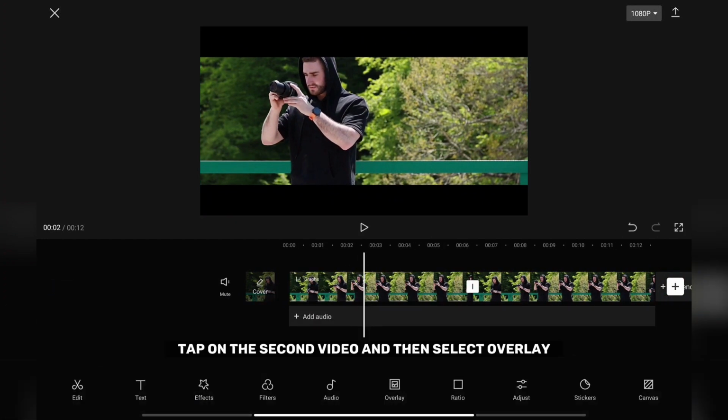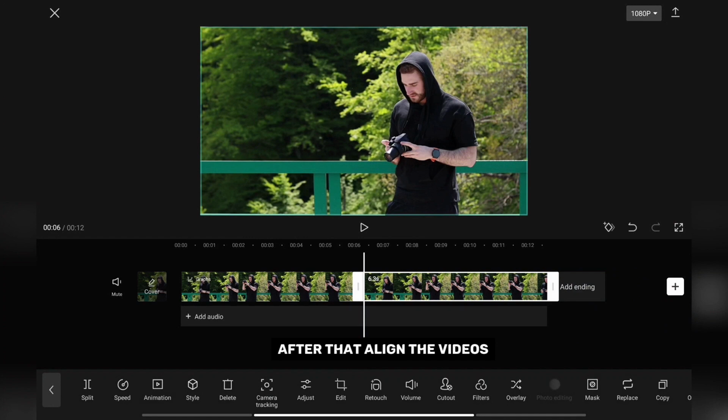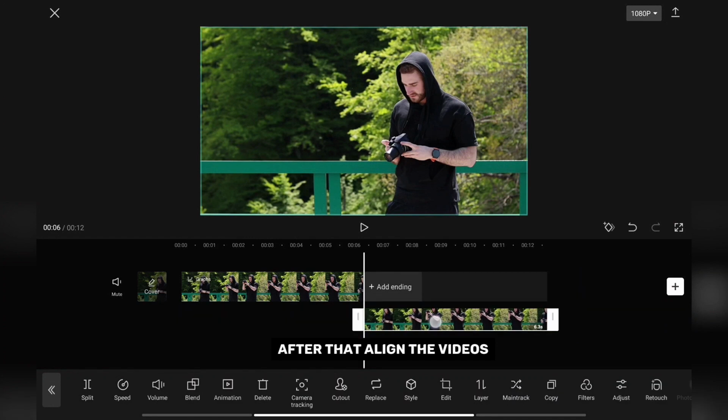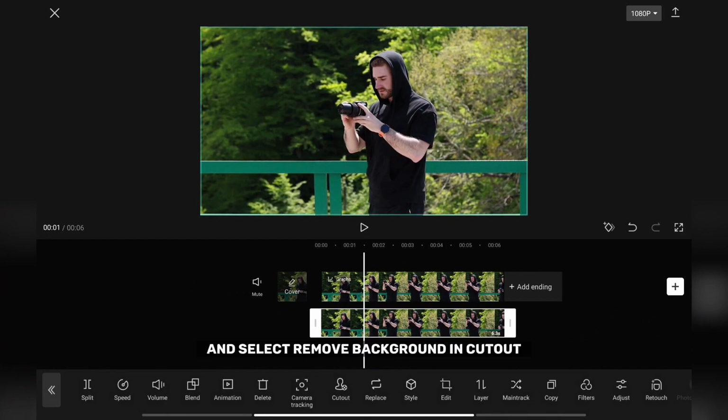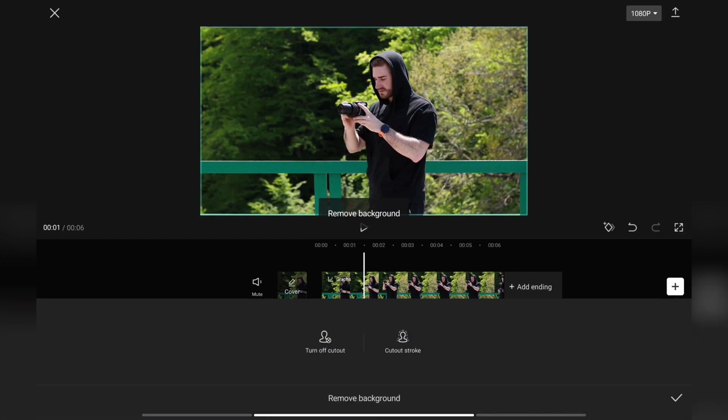Tap on the second video and then select overlay option. After that, align the videos. Now tap on the overlay video and select remove background in cutout.